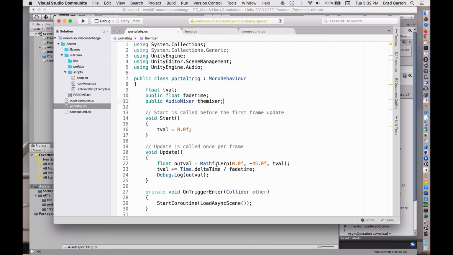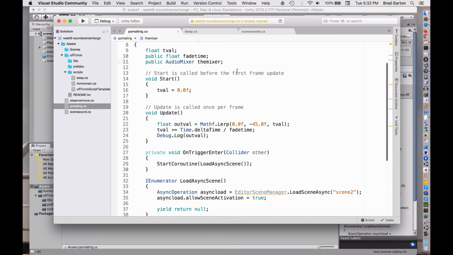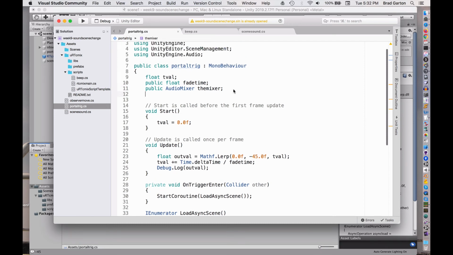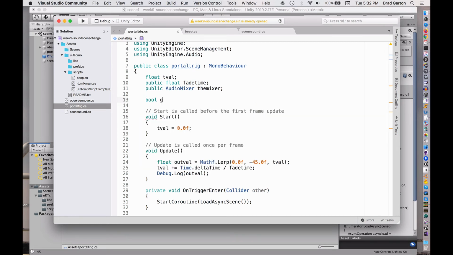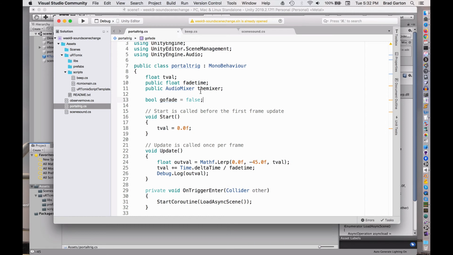All right, now what do we do next? Well, we've got our fading happening here. We've got T-val set to 0, so it's going to start at 0 and go down to -45. But remember, this is going to happen only after we trigger it. We don't want it to just start fading right away. So let's declare one more variable here. It's going to be a Boolean called goFade, which means we're going to go fading. Initially we'll set it to false.